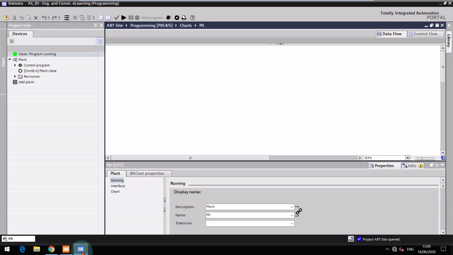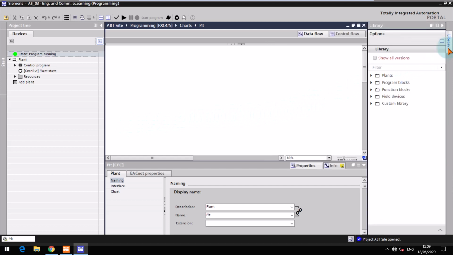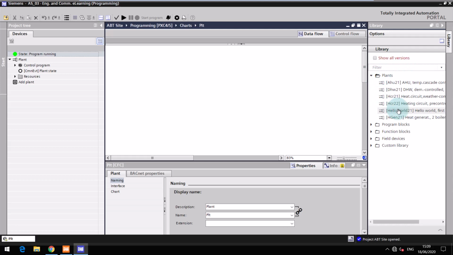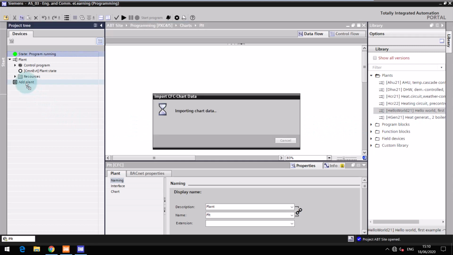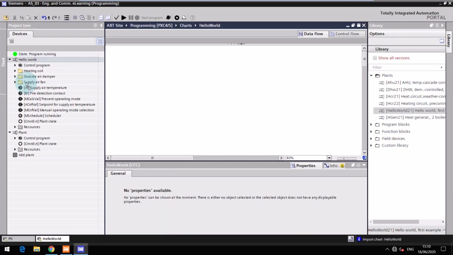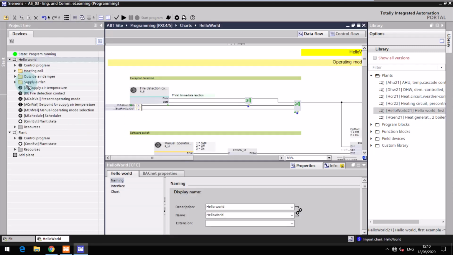In the programming editor you can see the default plant. Now, I will take the Hello World plant sample from the library and add it in my project. You can see that the plant is added and I have two plants in this device.